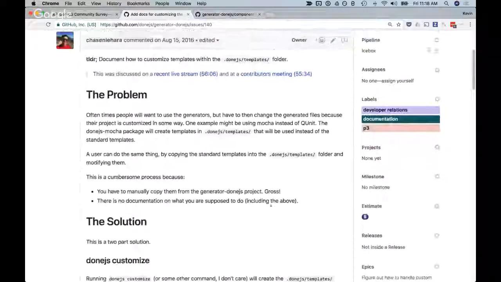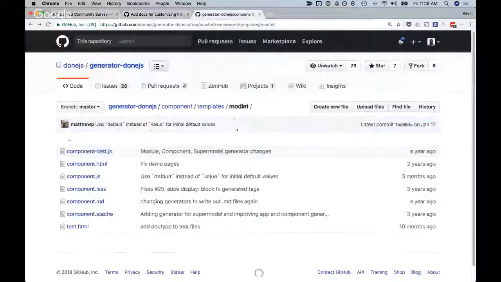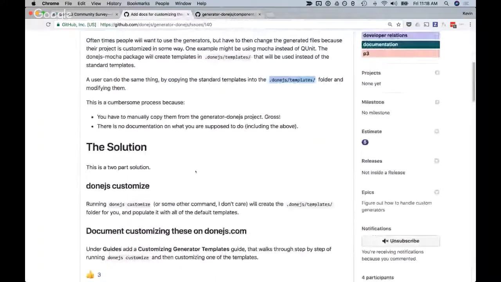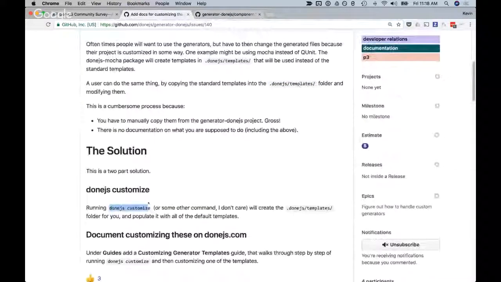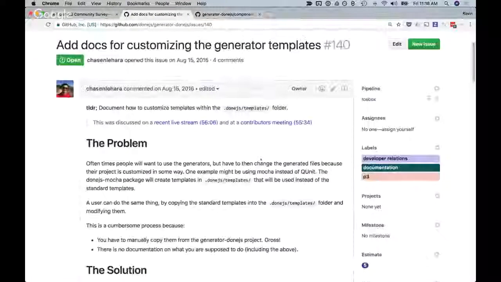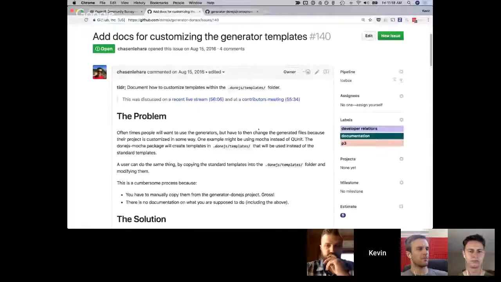So basically, this proposal is to fix this. First, make it so that this templates folder gets created for you, and these things get put in there for you somehow, either through a DoneJS customize command, or just when you run DoneJS add component or something like that. And then also provide documentation on how to make changes to these, and also that it is possible. So yeah, if you want to be able to customize your templates, the things that get created through DoneJS commands, vote for this.